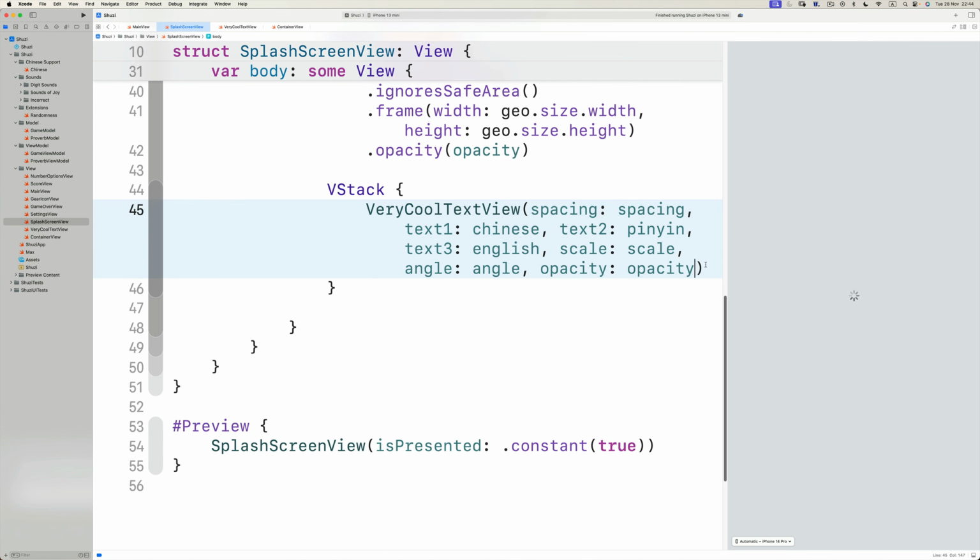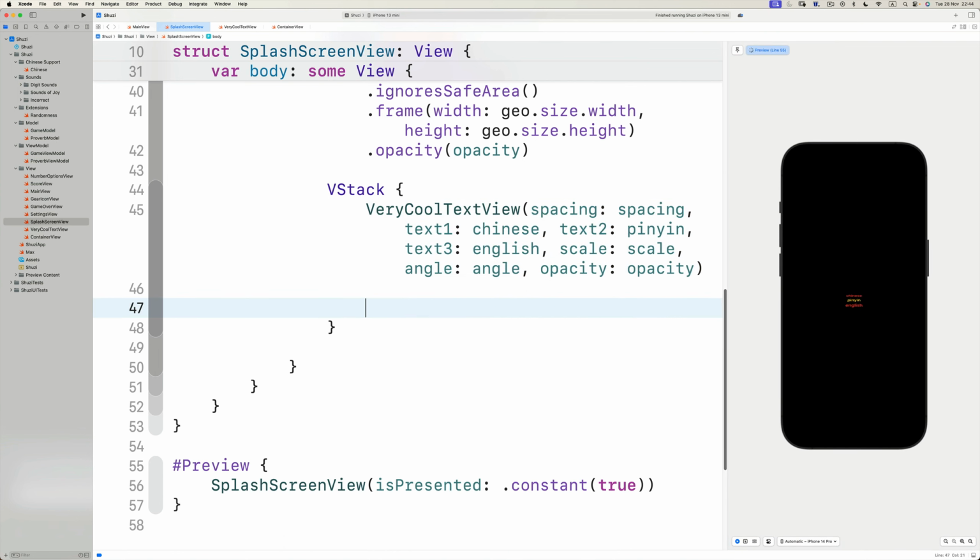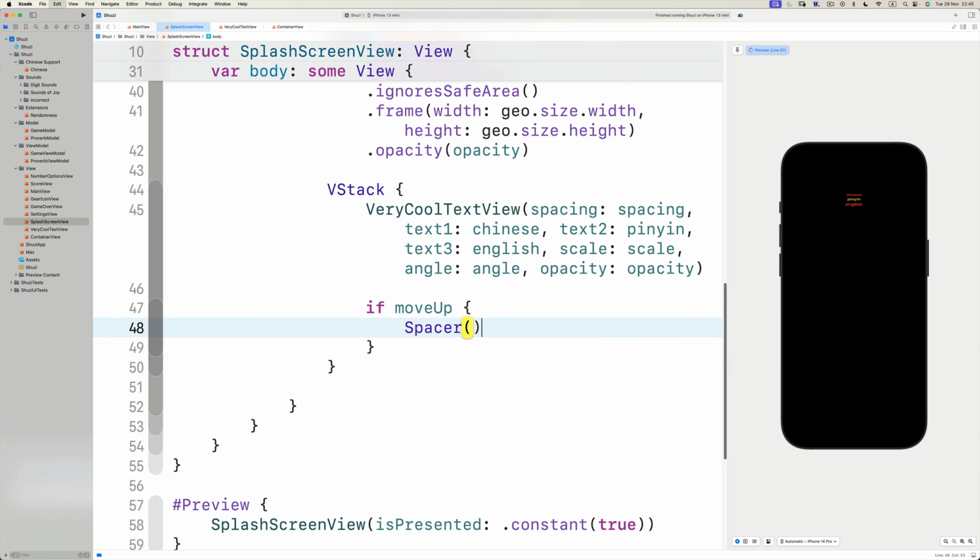So let's see. Okay, so this looks good. So next, right below the very cool text view, within this VStack, I'm going to put a spacer. Okay, so we have a spacer, but I don't really want a spacer. I want the spacer only if we move up. So if move up, put in a spacer. Currently move up is false, so we're not really going to notice anything, and that's fine.